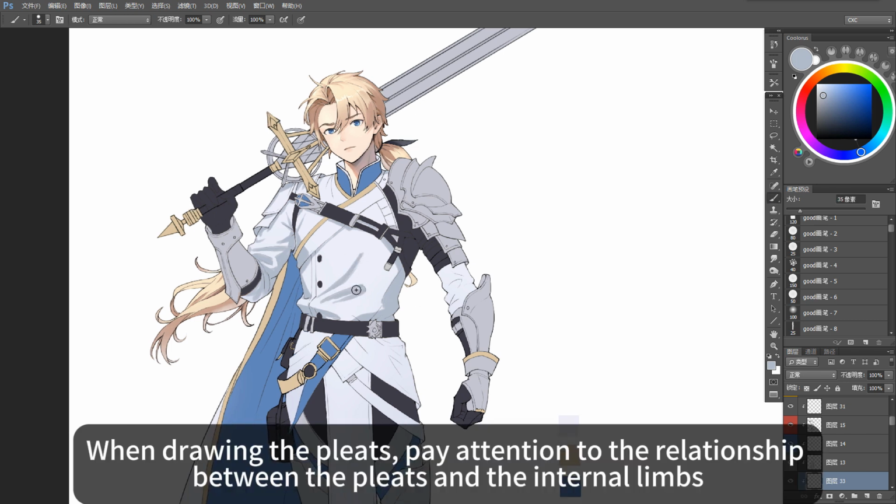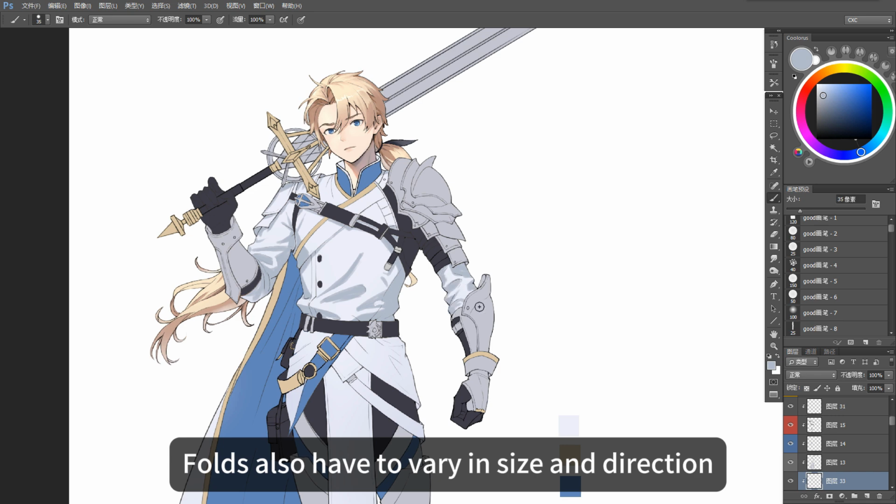Pay attention to the relationship between the pleats and the internal limbs. Folds also have to vary in size and direction.